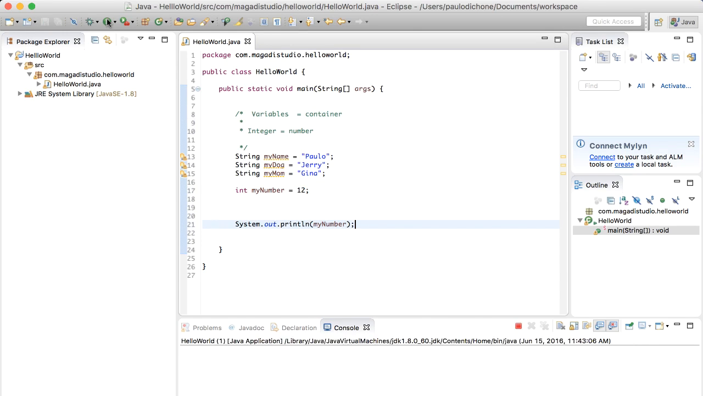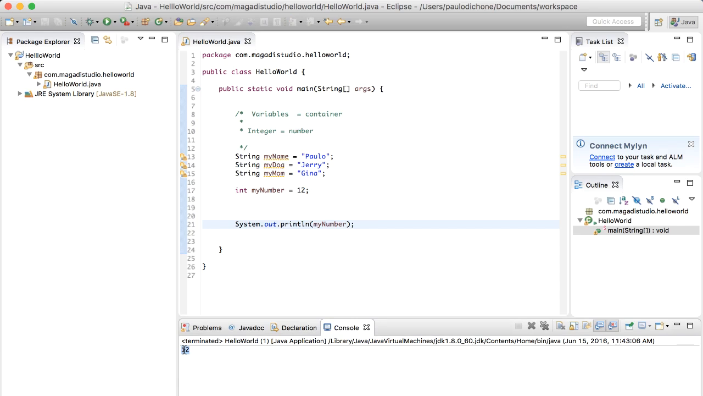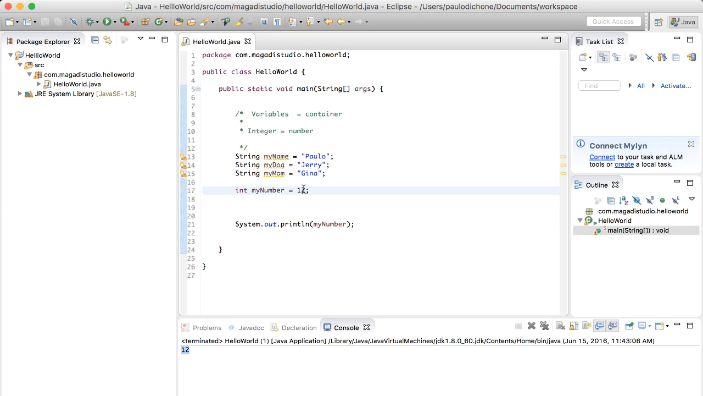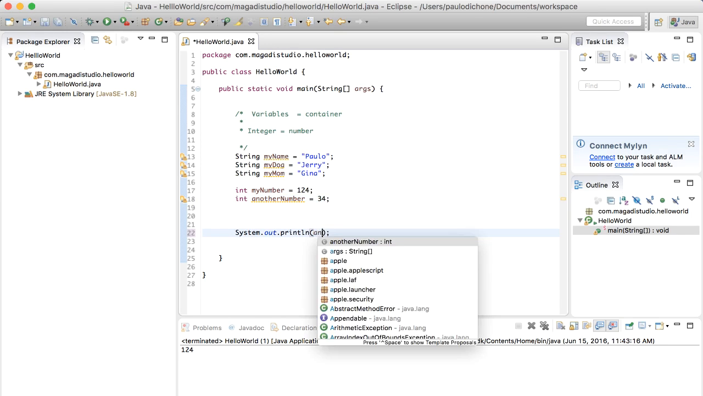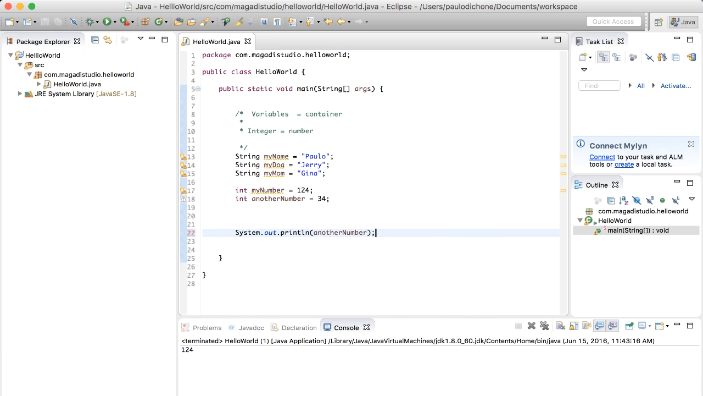let's save this and run, and we can say right away there's 12. Okay, so we can go ahead and put 124, for instance, save, run. There it is again. Okay, and we say again int another number is equal to 34, save. Before that, let's put it another number here, system print ln, there we go. So run, 34. Okay, so the same concept here, except now instead of strings, as you can see here when we started, now we have integers. So that's how you create integers.